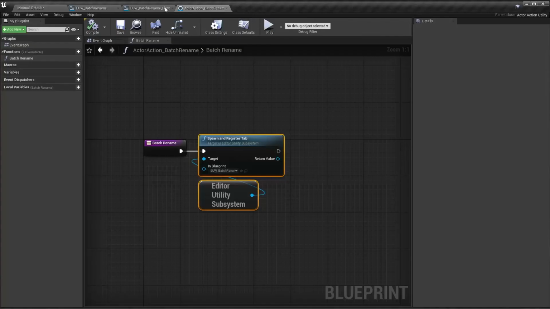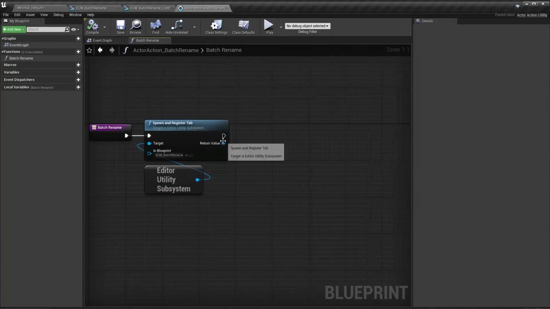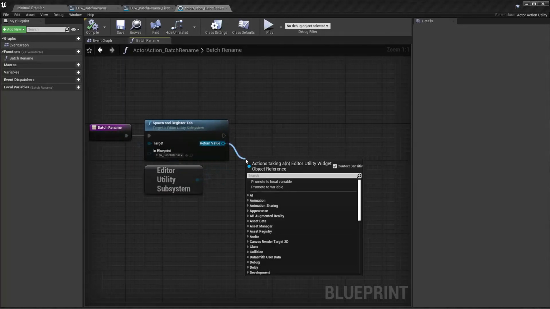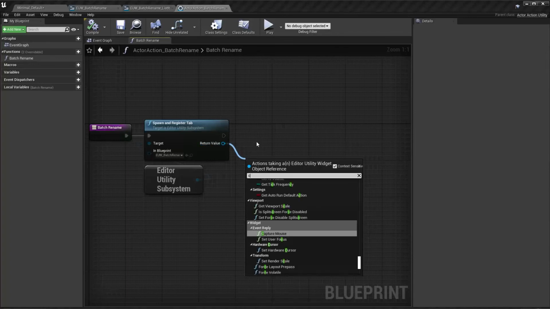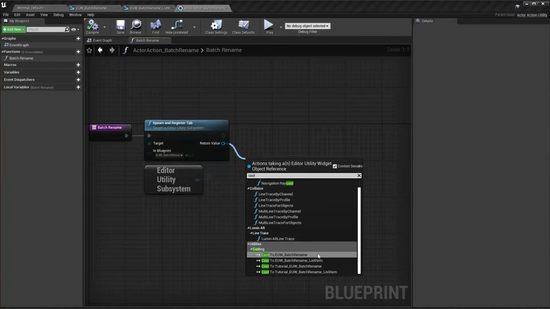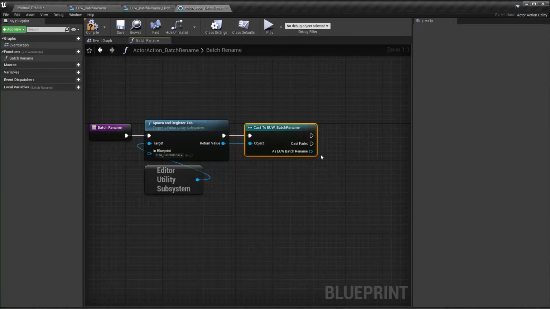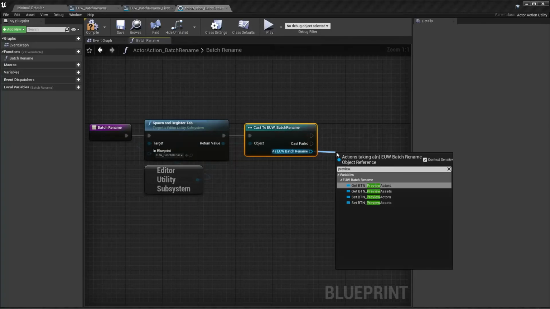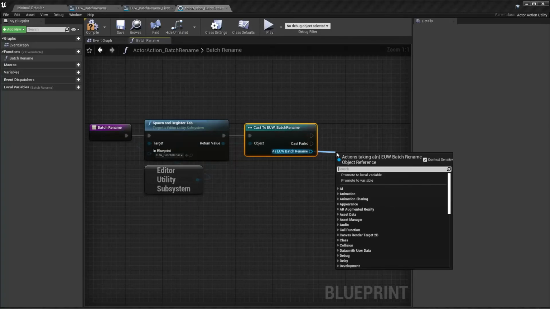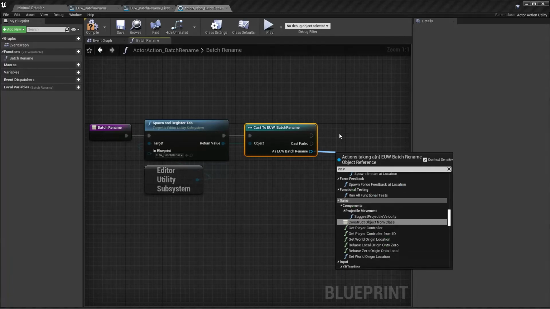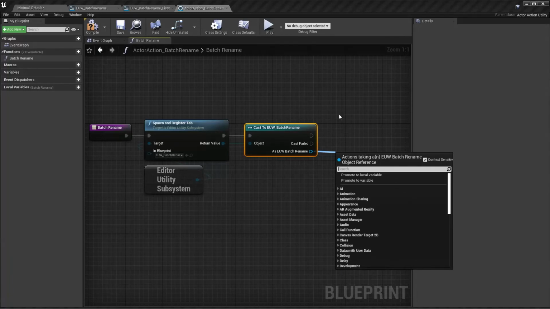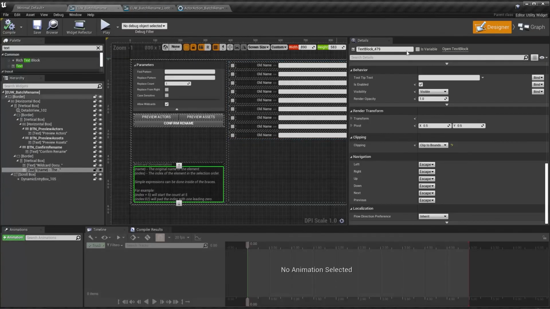You can even have it after this if you wanted to. You can actually have it then do that callback. So if we cast this to our EUW batch rename, then now we can do preview or, all right, we need to create a function for that. So let's go back here real quickly.